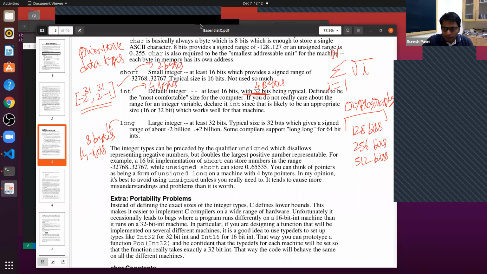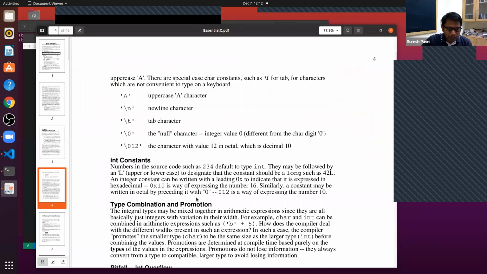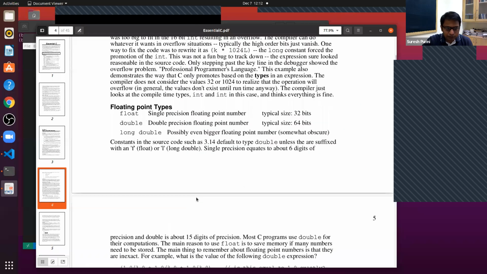Are you all with me on this one, on this particular thing? Just focus on the important ideas that I am highlighting. So now let's go and see floating point numbers.